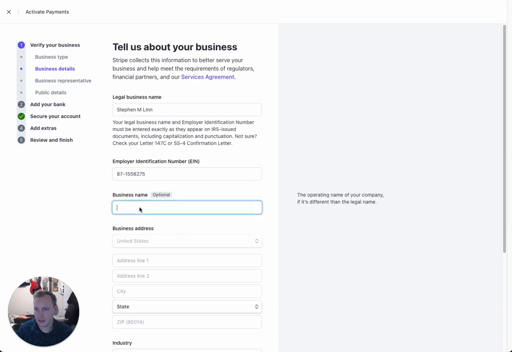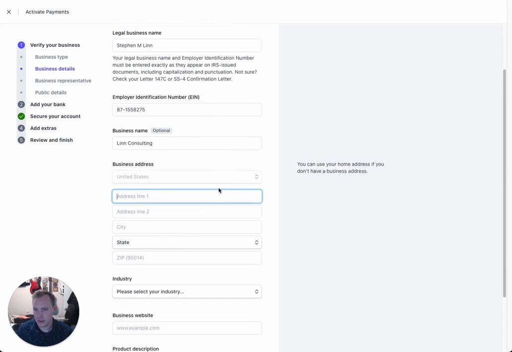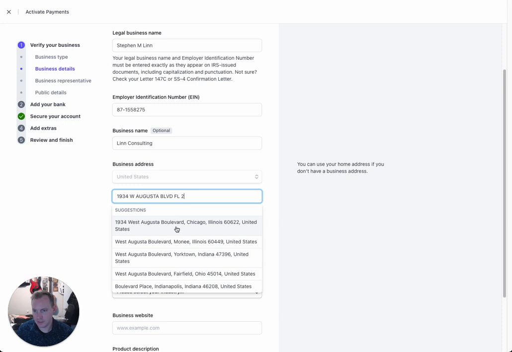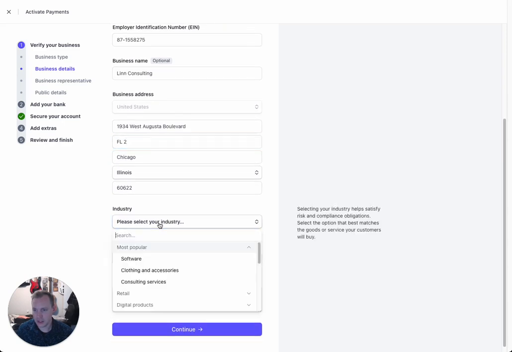If not, it's simply going to be your social security number. Once you get that filled in, you're going to fill in your business name, which, if your operating name is different than your legal name, you're going to want to type in there. So you're going to put in whatever you call your business. In this case, I'm just going to call it Lynn Consulting. Next one down, you're going to see they pre-filled United States because I already told them I'm in the United States. And so I'm going to type in the address. It has this nice drop down, so I can jump to it and have it fill in the rest for me. Next thing down is industry.